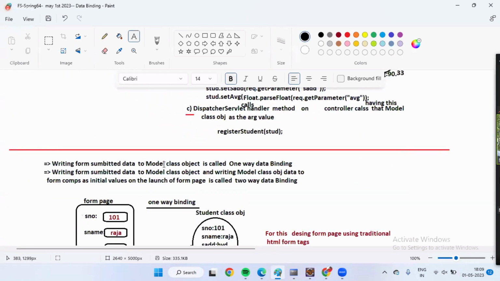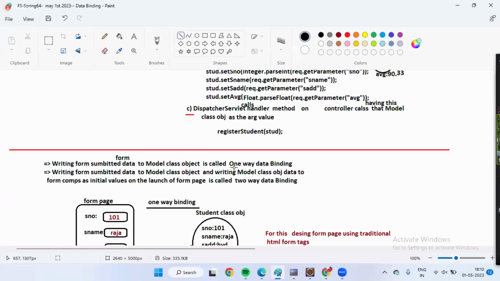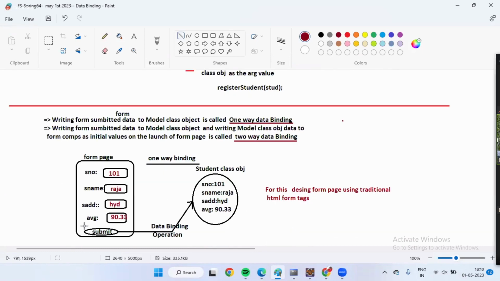Okay, now listen. Writing submitted form data to model class object is called one-way data binding. Writing form submitted data to model class object and writing model class object data to form components as initial values on the launch of form page is called two-way data binding. Can you now see the difference?